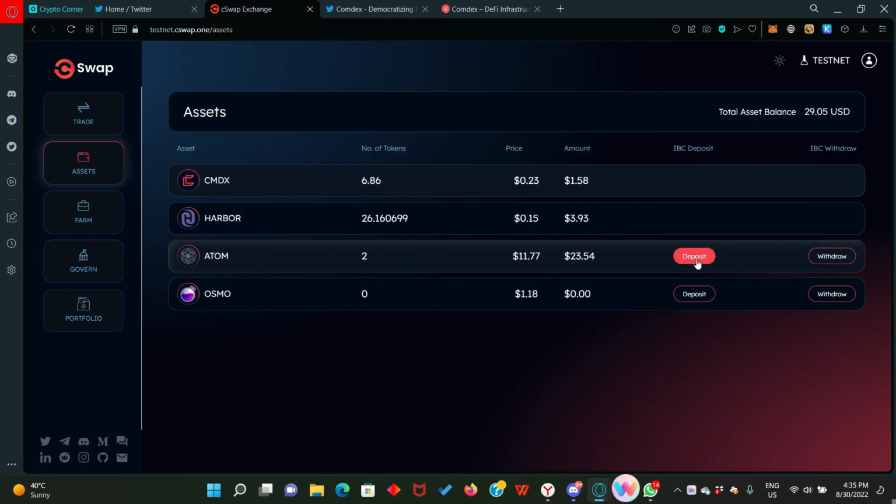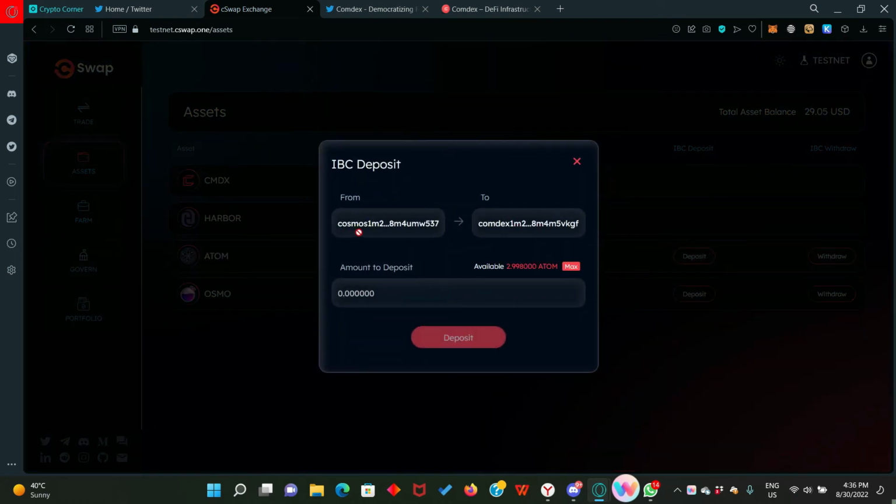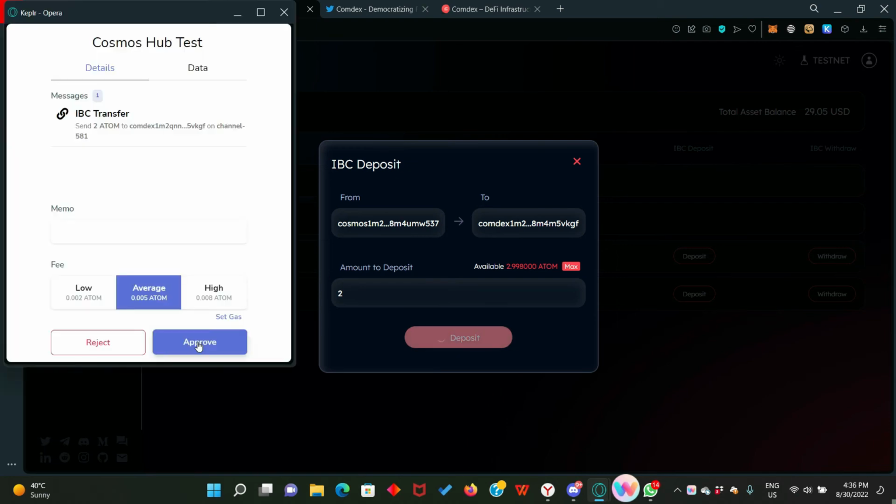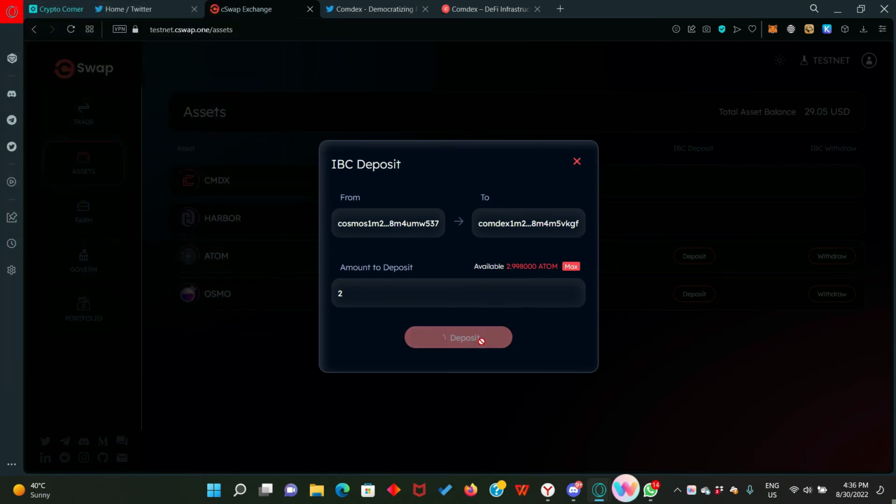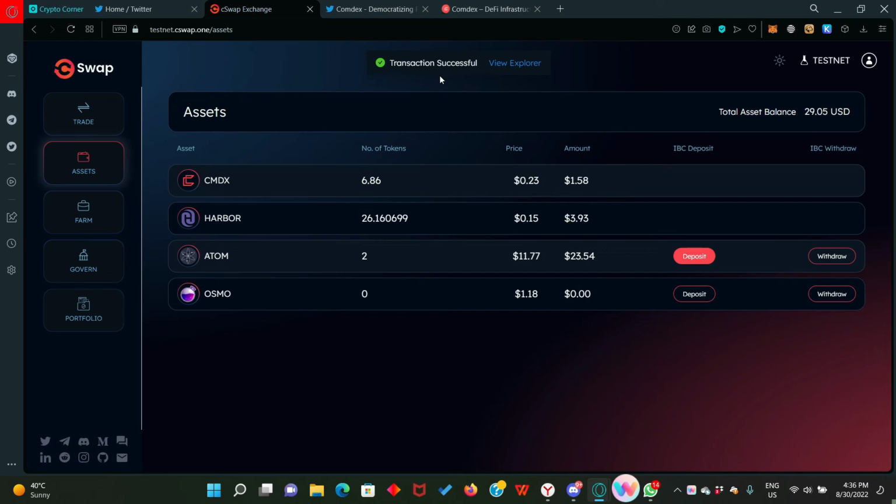Next, we go to assets. Now we need to make some deposits into our Atom account. I've already deposited like 2 Atom. So let me add some more. Click on deposits. This is an IBC transfer, or deposit, from Atom we are sending to Comdex wallet. Enter the amount. For example, 2 Atom as well. Click on deposit and approve as usual. Processing. And transaction is successful as well. Now, if you don't see it immediately right here, you just refresh the page. Here we go. We now have 4 Atom in our Comdex account.